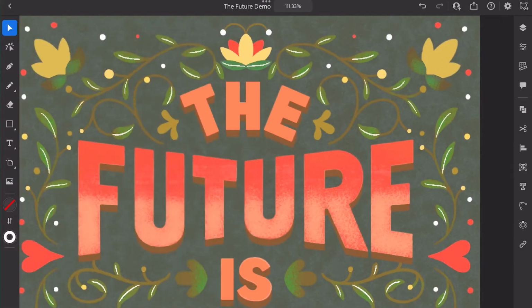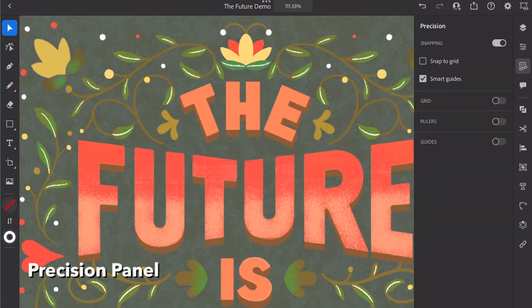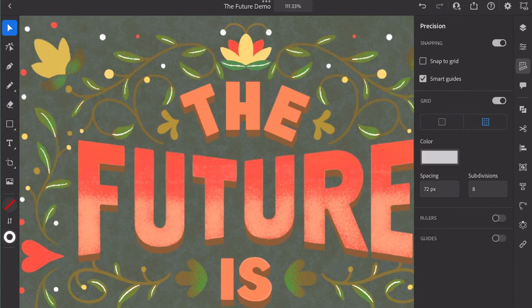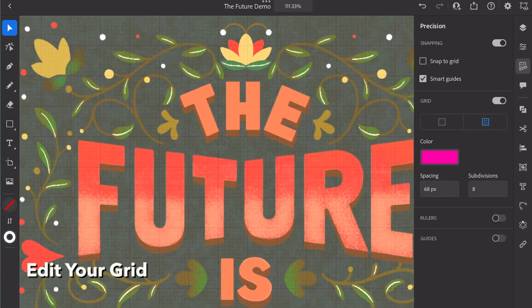So before we get started, we're going to take a look at setting up our canvas. On the right-hand side, you'll find the Precision panel, where your guides, ruler, and grid live. Toggle the grid option to add grid lines to your work. You can edit the color of your grid lines, as well as the spacing by simply dragging your stylus left and right to change your values. You can also add subdivisions.